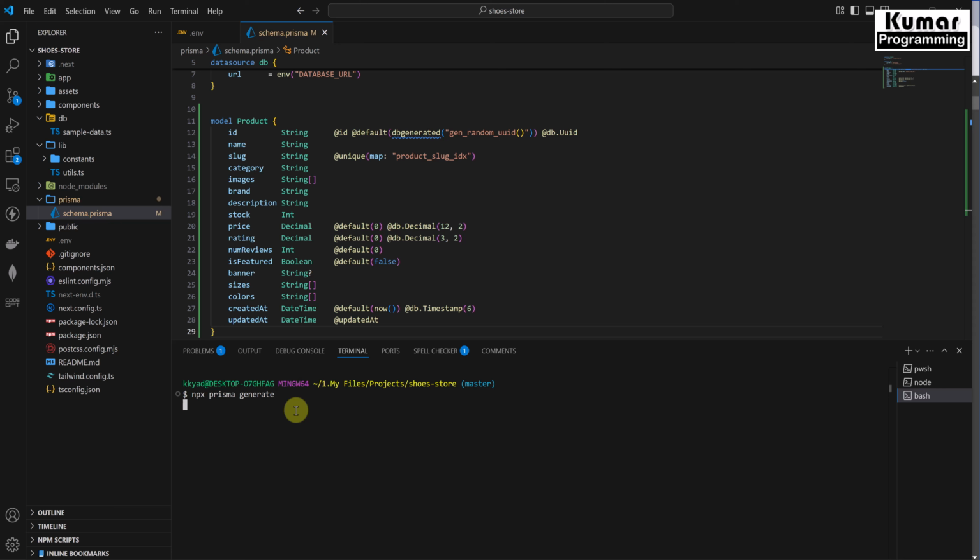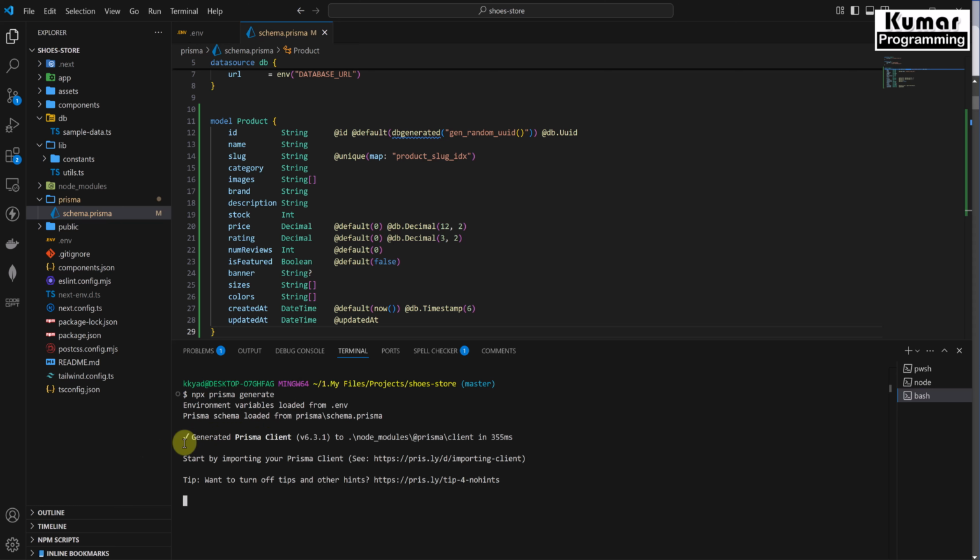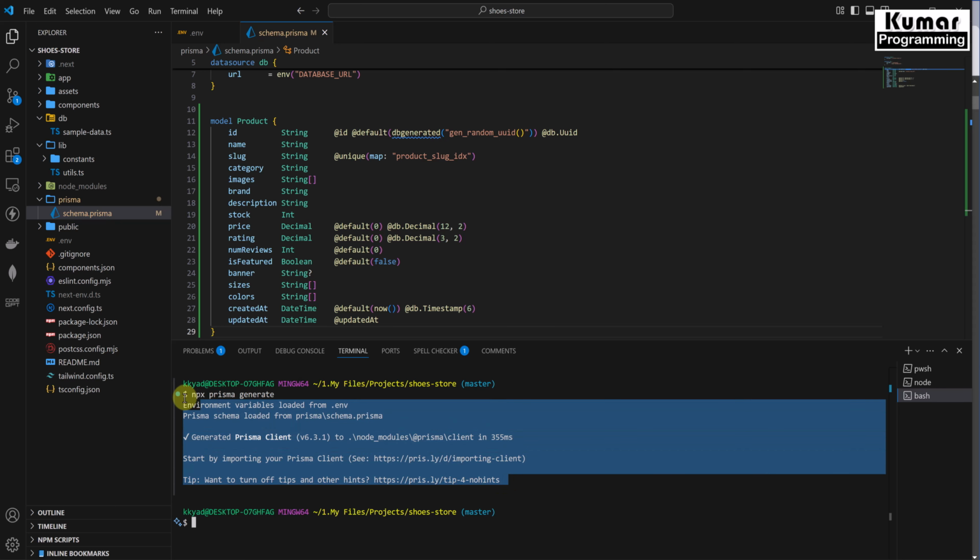So it's going to generate our client, right? We got this message, Prisma schema loaded and generated Prisma Client. You are able to see this message. So our Prisma client got generated, and once it is generated, we are going to migrate our model to the database. Once it goes to the database, it's going to be converted into a table, right? So we have to migrate.